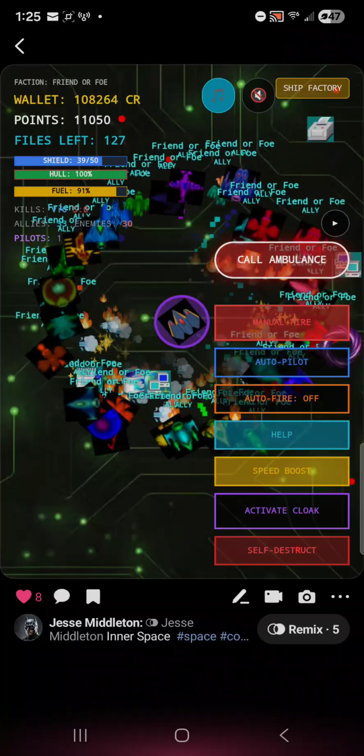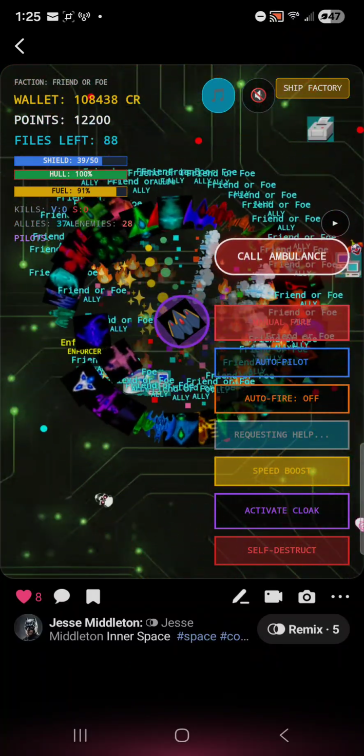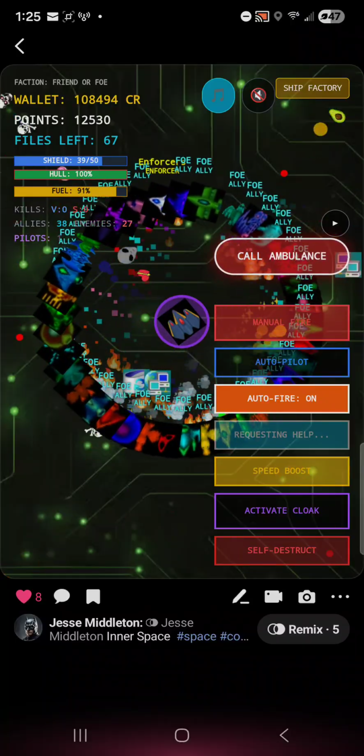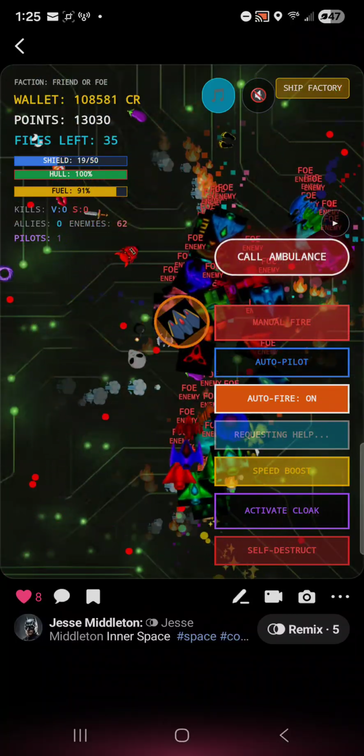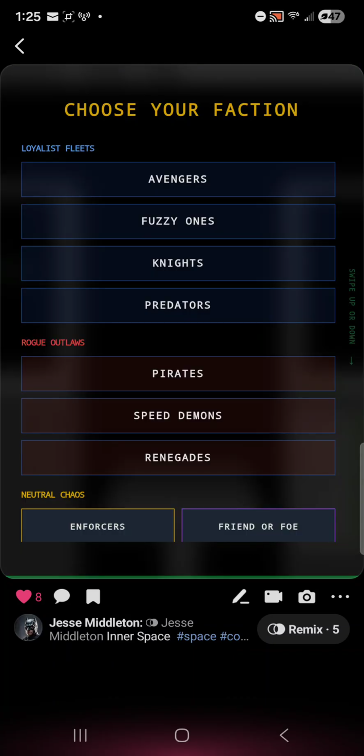Now, I'm going to show you what happens when you fire at your allies. So I'm going to hit help. I'm going to turn my auto fire on. Wait for it. Now they're all enemies, and I'm dead. So be careful if you're doing that without the noble weapons.